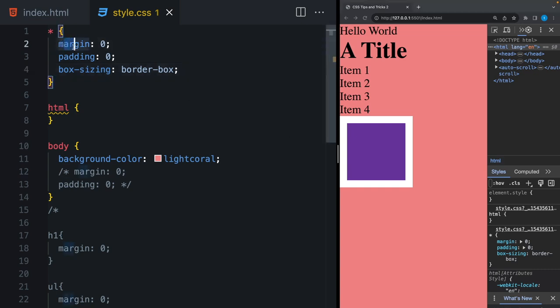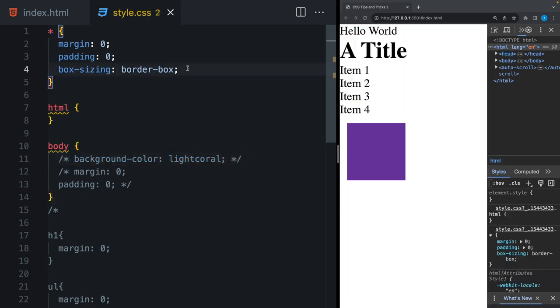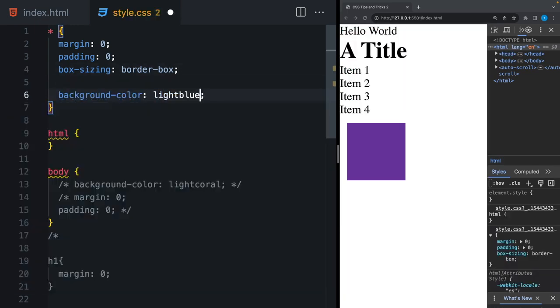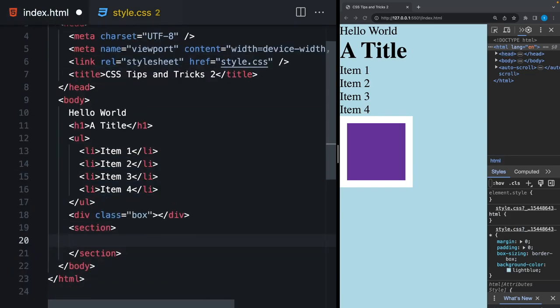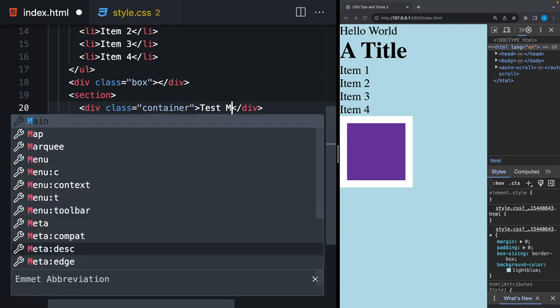Using margin, padding, and box sizing is a very common usage, but it depends on your project. If you design a blog page with many text elements inside like titles, paragraphs, lists, removing all the margin and padding might not be the best idea. Also, do not use a background color or text color here, because when you use nested items, it will cause some problems. Let's create a section here and a container inside.